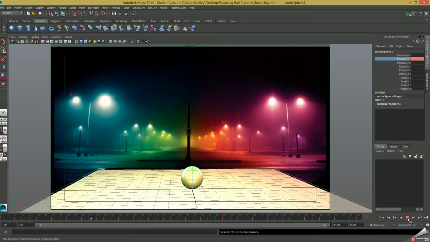So yeah, you can see this is what's happening with my ball right now. It's just some very basic moves. It's not a very interesting bouncing ball. It doesn't look like it has weight. It doesn't feel like gravity is acting on it at all. It's pretty bad right now at this point. So we've got some work to do.